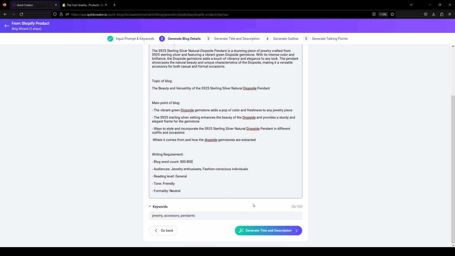Now, this is one of the most important parts, the audiences. Of course, it's gonna be the jewelry enthusiasts and fashion conscious individuals. Reading level would be general, tone is friendly, formality is neutral. And since I'm already satisfied with that, I just click on generate title and description.